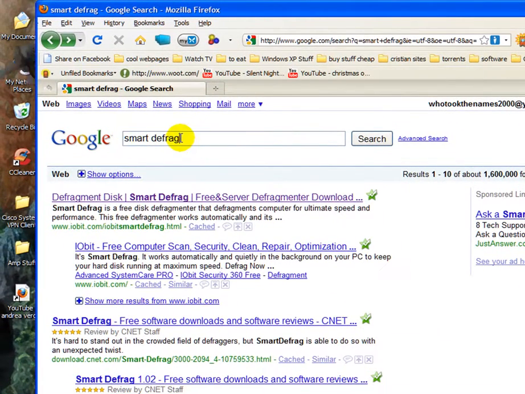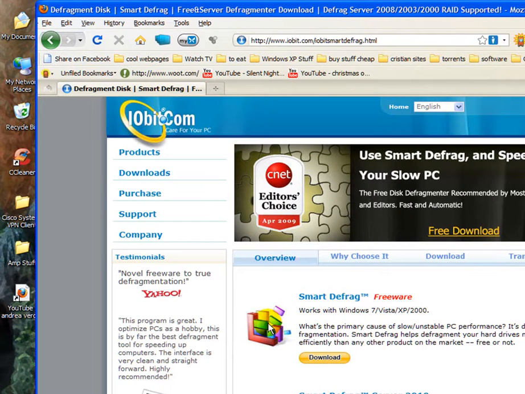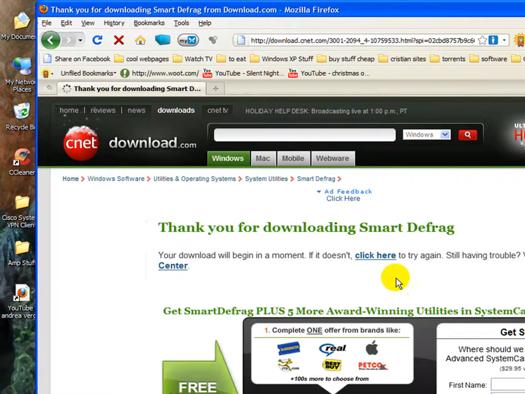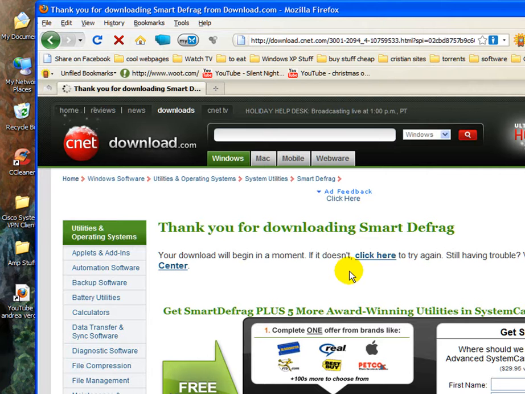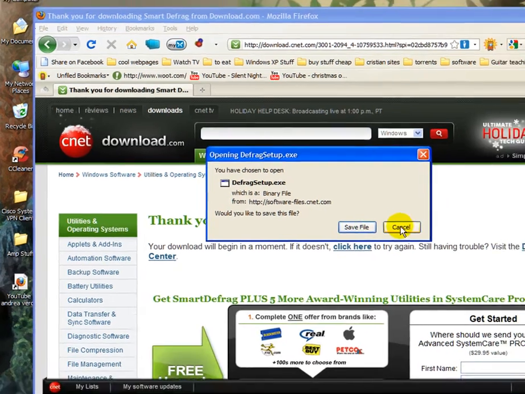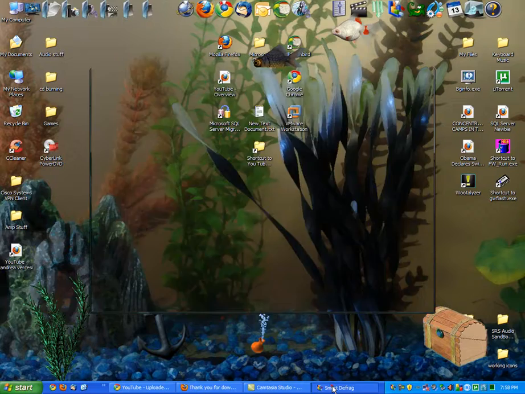Type in Smart Defrag in Google, and it should be the first link, Defragment Disk Smart Defrag. Click it, and then you'll see the Smart Defrag icon. Just hit the download button. It's in orange. Hit download now. Get your save confirmation, so go ahead and save it.